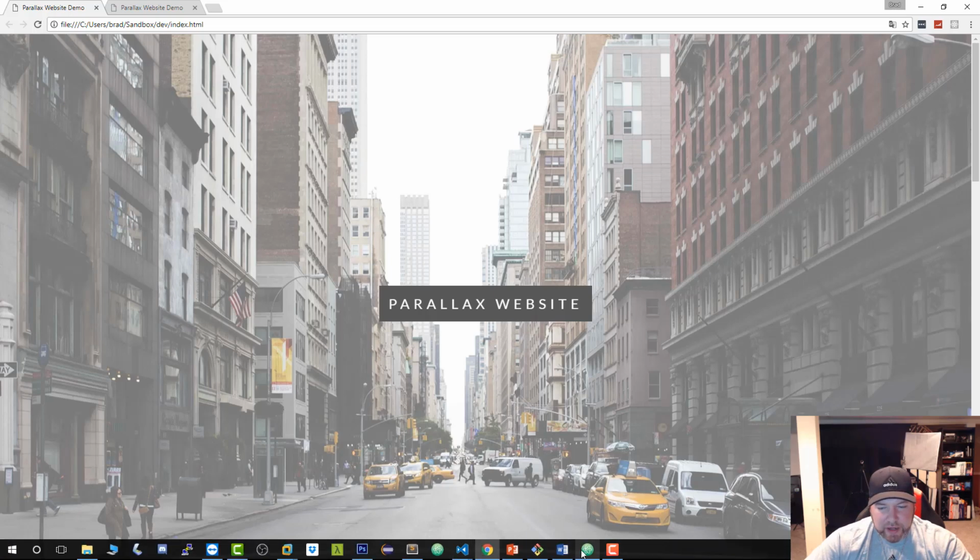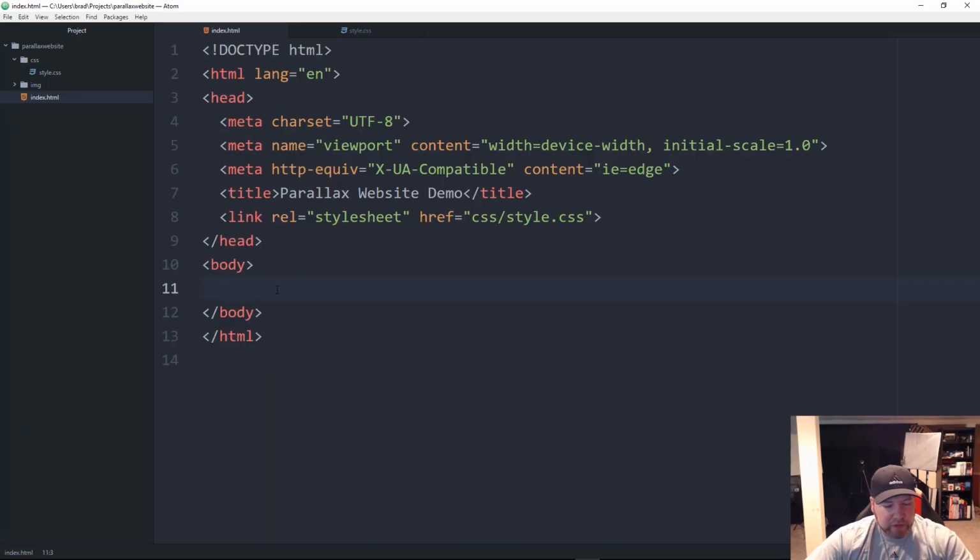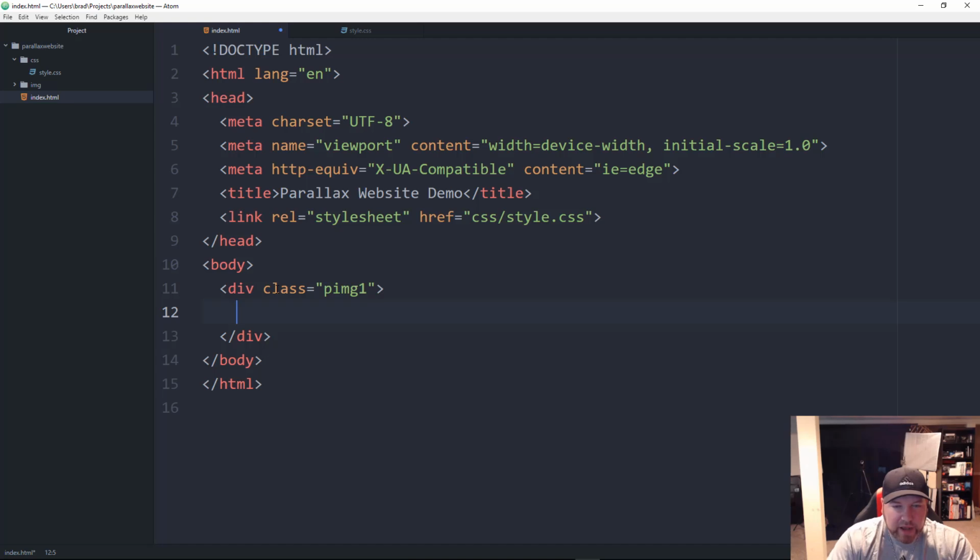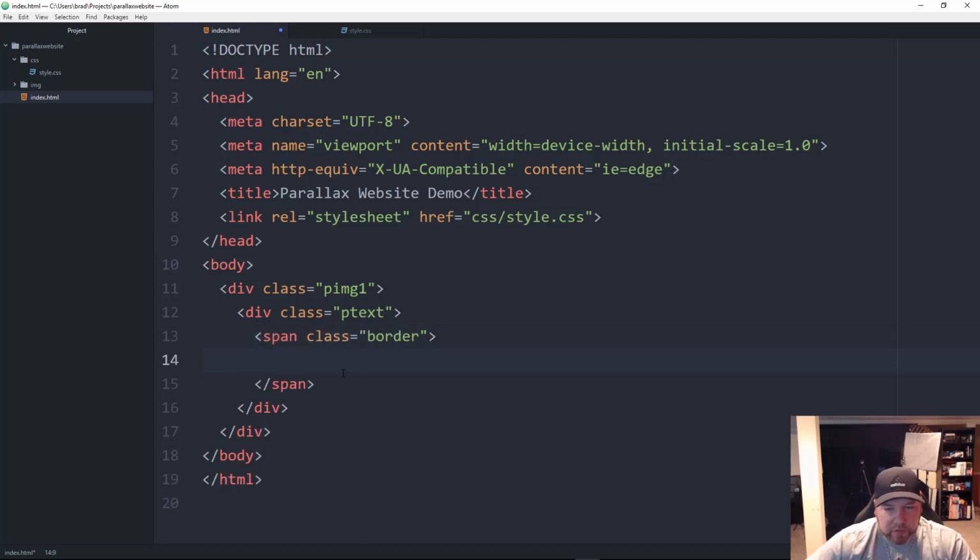So let's go ahead and go back into Atom. We're going to start at the top here with the big image, and we're going to give this a class of PIMG1. Now inside these PIMG divs, we're going to have a class called ptext, and that's the caption. And then inside that, we're going to have a span with the class of border. And let's put some text in here. What did we have? Parallax website.